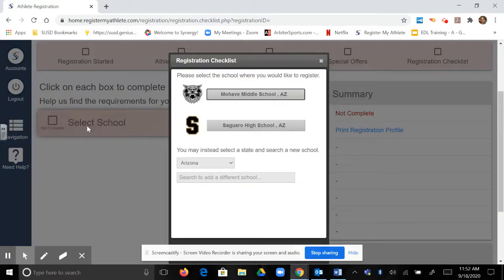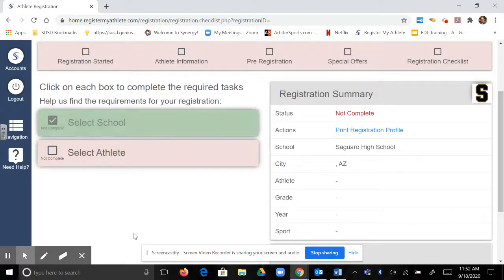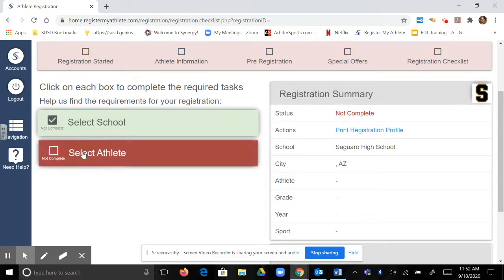So I'm going to select the school. Now, if my son was going to Mojave, I would pick Mojave, but for our example, he actually goes to Saguaro. So I'm going to click Saguaro High School, and it gets a green button there. It's completed in green.